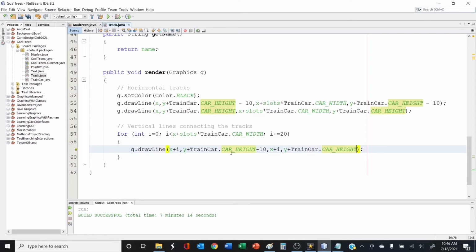Vertically, it's going to go from the first track, which is the -10, to this one. It's going to go from this one to this one. Okay, so that takes care of the render method, except one thing. Remember, the track is going to be holding a bunch of train cars. So when we render this train track, we also have to tell it, hey, you got to render all the cars that are on yourself. So let's now render the train cars.